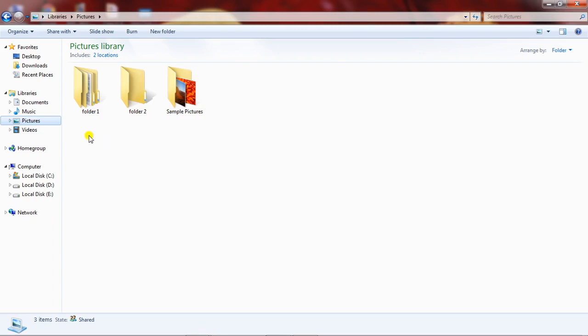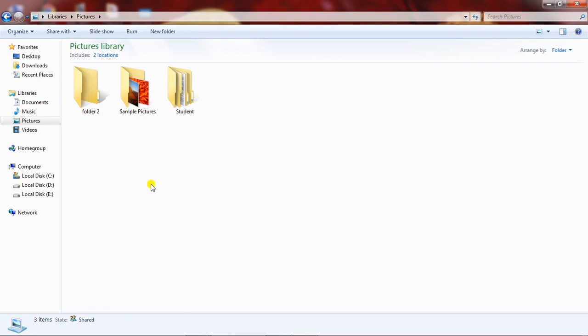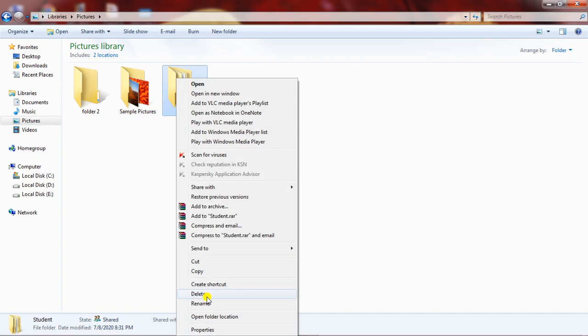Now these two folders which we have created, if you want to rename them, how to do that? Again, right click on it, click on rename, and provide any name. Let's say student. Okay, so the name has been changed. Now after creating a folder and doing all the work, if you want to delete it, same options, right click on it, click on delete.